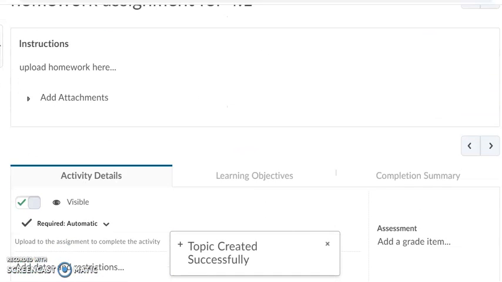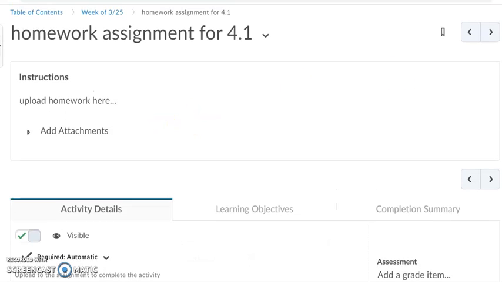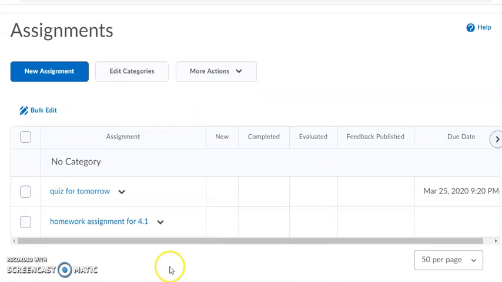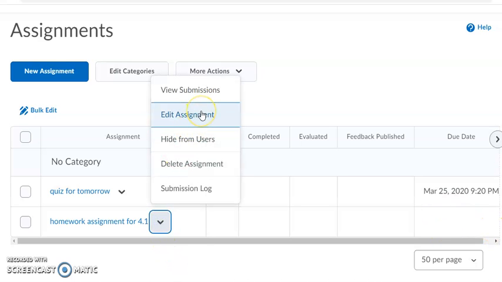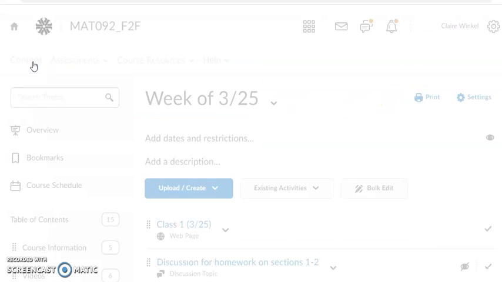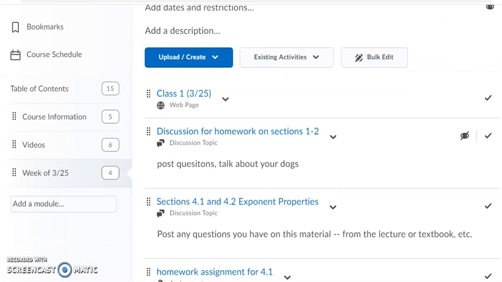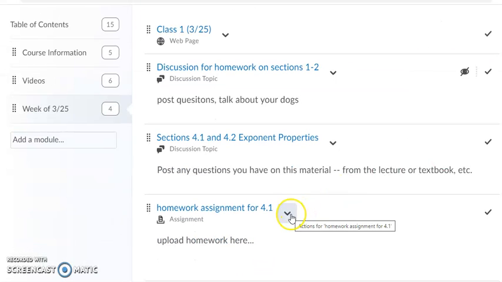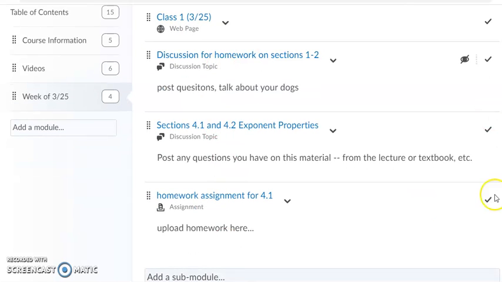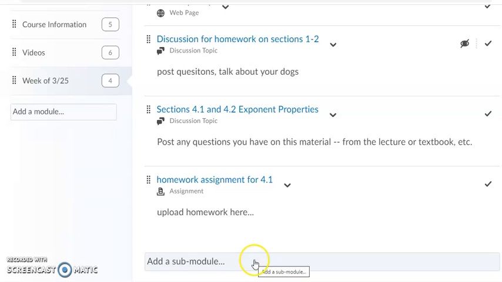Now, once you've done this, if you go back and check assignments under the assignments folder, you'll see that this homework assignment is here, but there's no due date. You can enter the due date by hitting Edit Assignment here, and there's also a way to do it from the module, but you just have to play around with it a little bit to get it in there. All right. Then I would say make another file that is class 2 and do the same kind of thing.